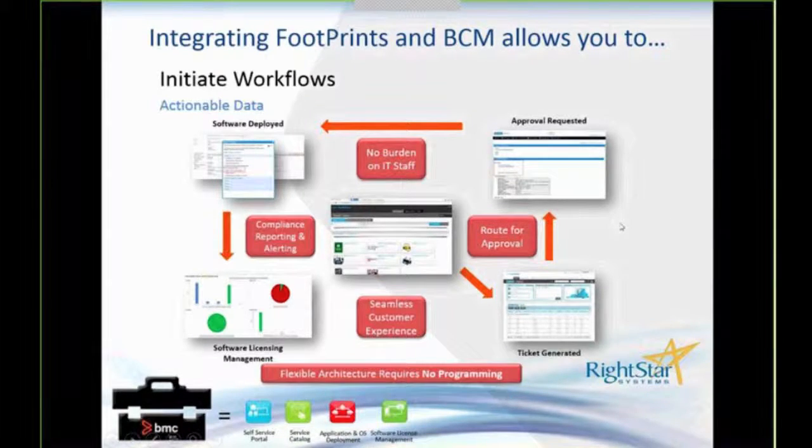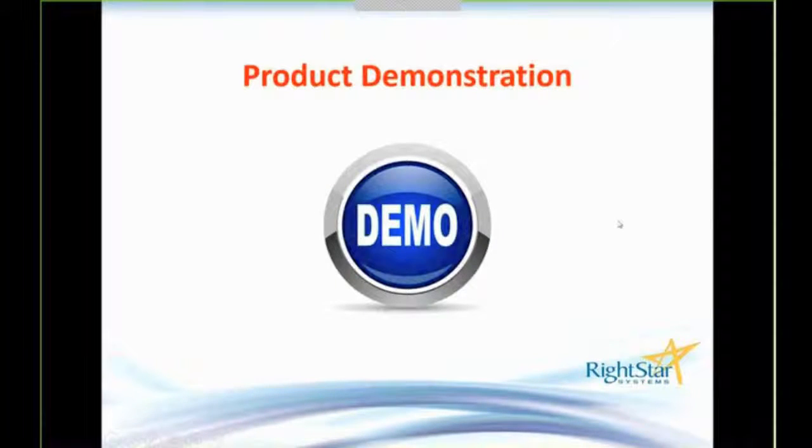So these are some very powerful aspects of what can occur when you integrate both an IT service management and desktop or asset management product. I'm going to take a couple moments now to show you in FootPrints version 12 what the integration looks like, just so you get a better understanding for some of the aspects I've been mentioning here today, and then we will open it up to questions.